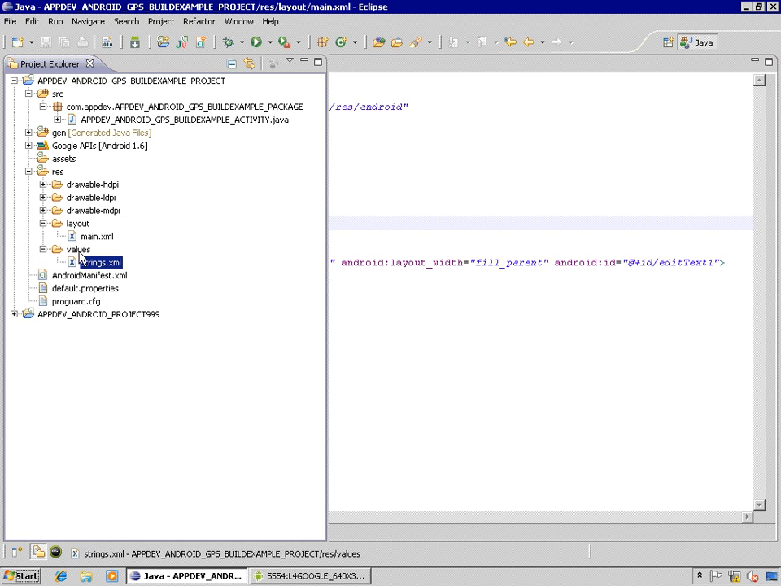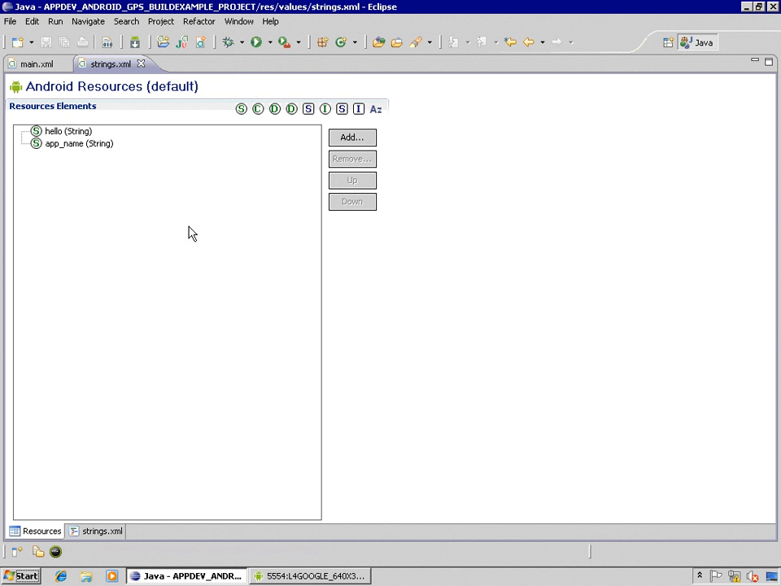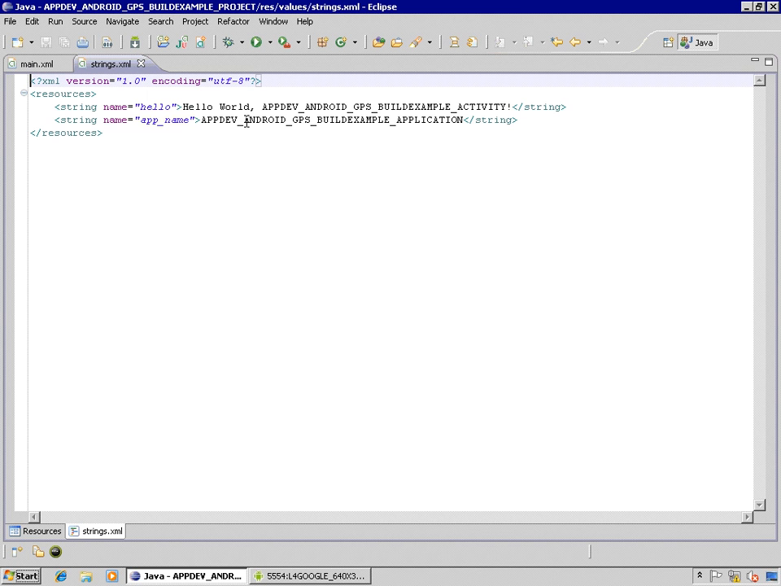But for right now, let's start with strings.xml. So in strings.xml, we have a list of things. So we have a list of hello, app name, and we can add additional stuff as well. In fact, we'll do that. So hello itself, we can change that value. We'll just add a couple asterisks, just so that we know that this is the right file that we're working with.